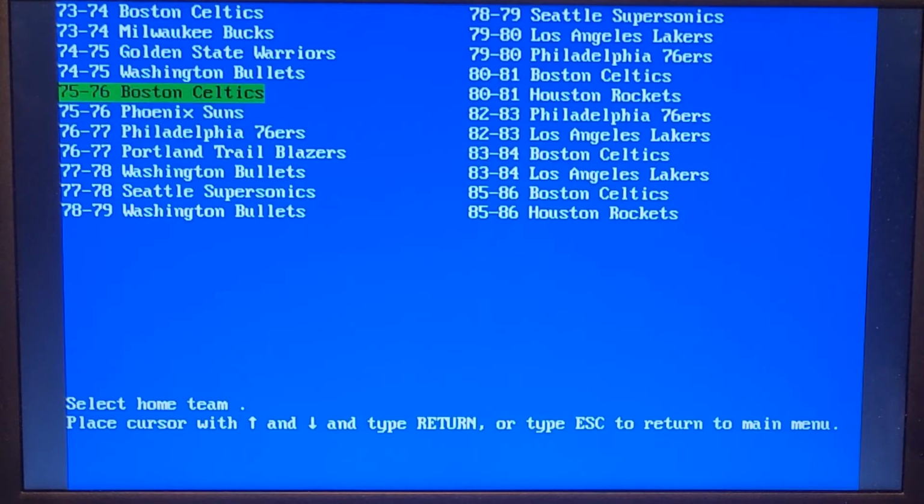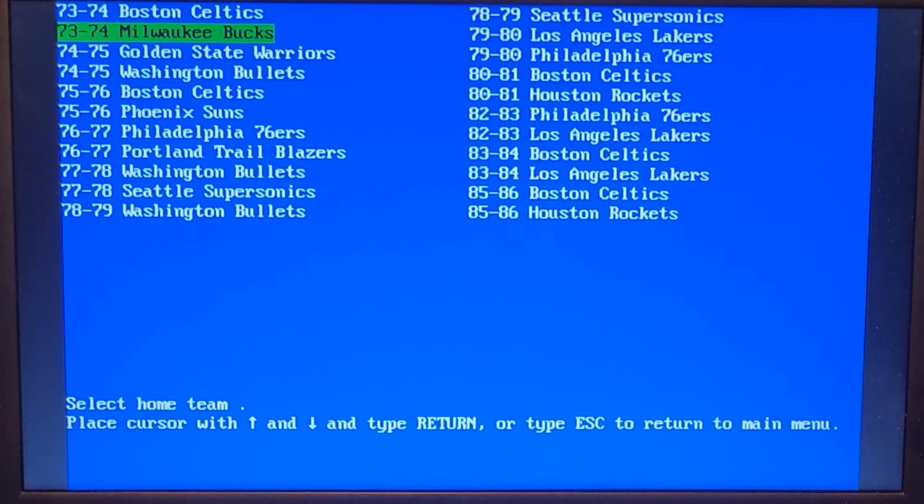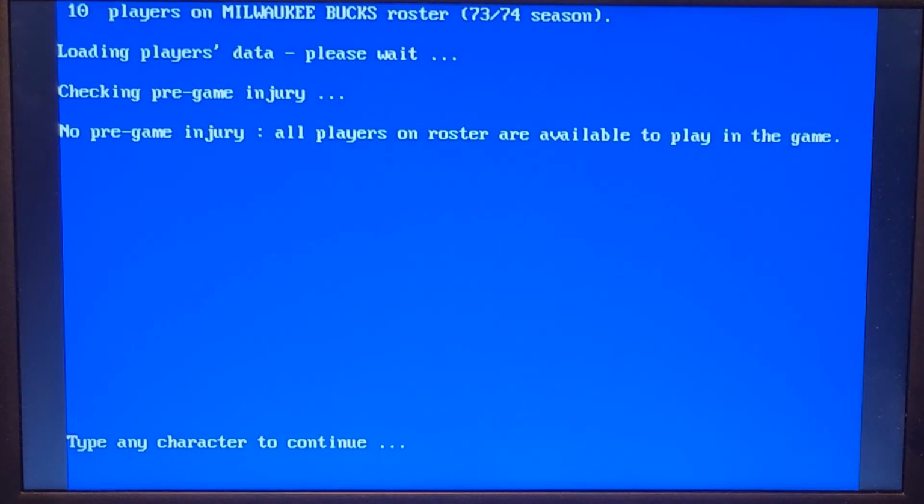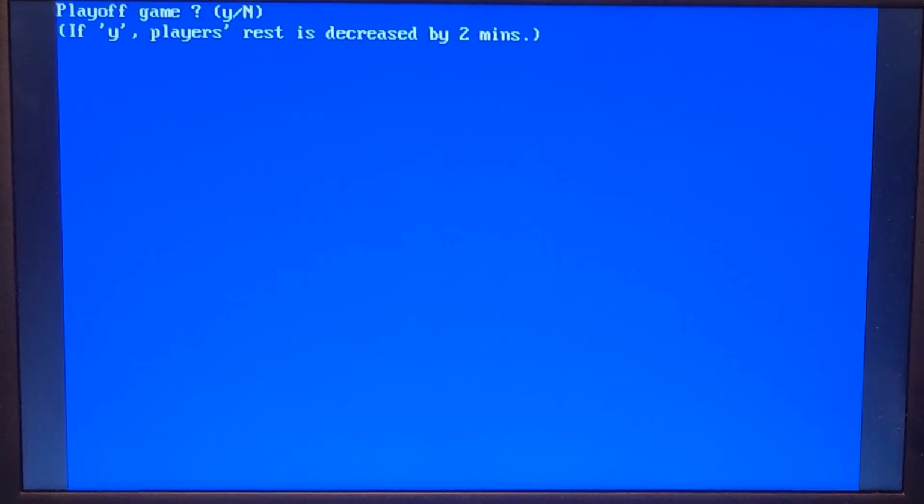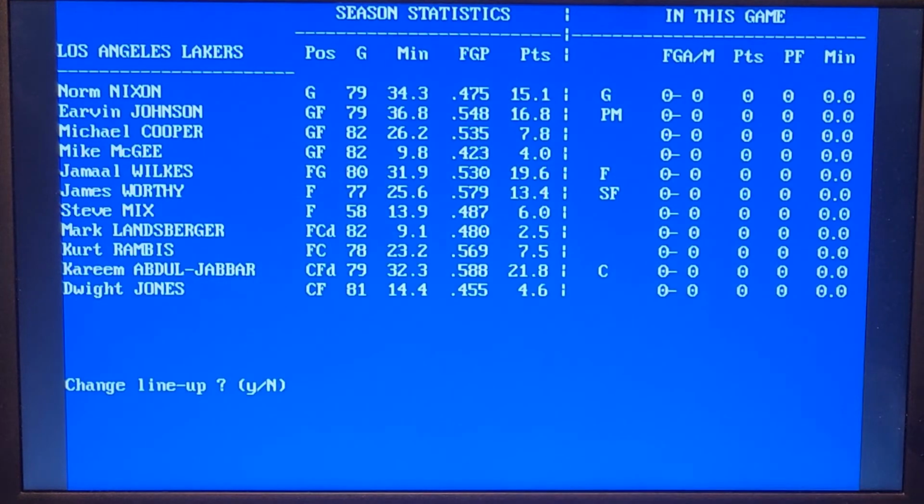Let's have some fun. That Bucks team is a heck of a fun team to play. Let's just do that. There's only 10 players on the Bucks, so there are no pregame injuries. In the one season that Jim Mickey did, the initial fast break season, only 10 players were on each roster, so there was plenty of playing time for all these players. We don't have to eliminate any. So playoff game, let's just say yes, it's a playoff game.